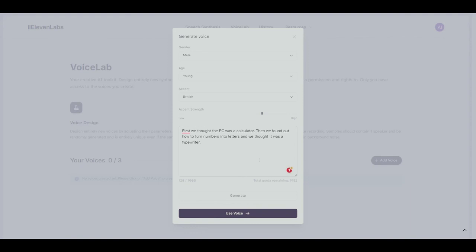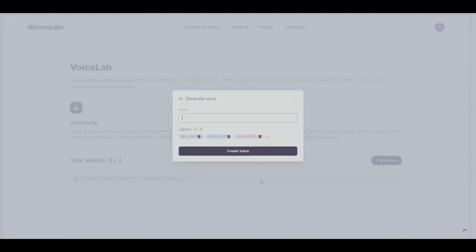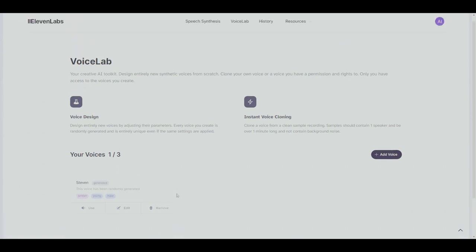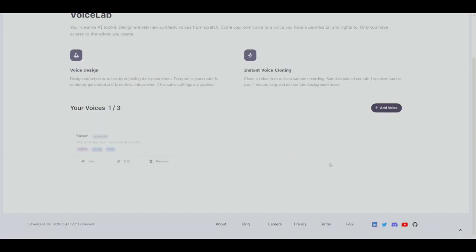Now, once we're happy with that, let's go ahead and use voice. Now let's go ahead and save this voice. Let's give it a name. We'll call him Steven. And create voice. As you can see here, you can generate up to 3 voices. And again, if you have the non-free version, you can do a clone of your own voice and add it as one of the voices right here.